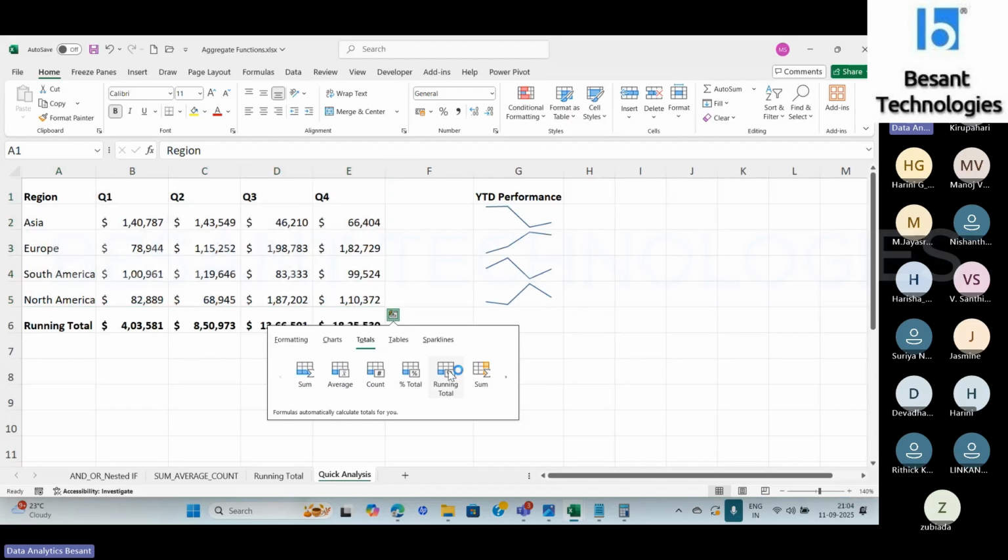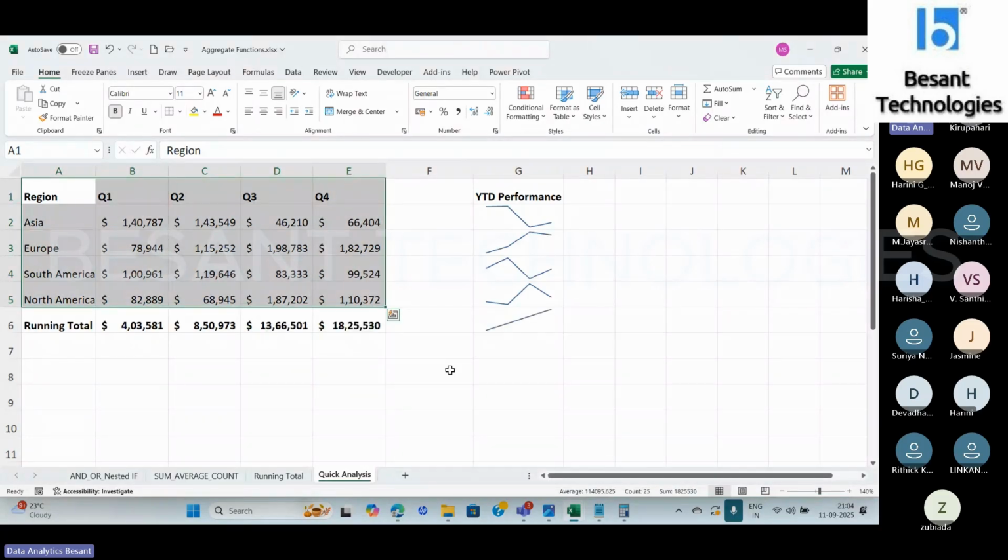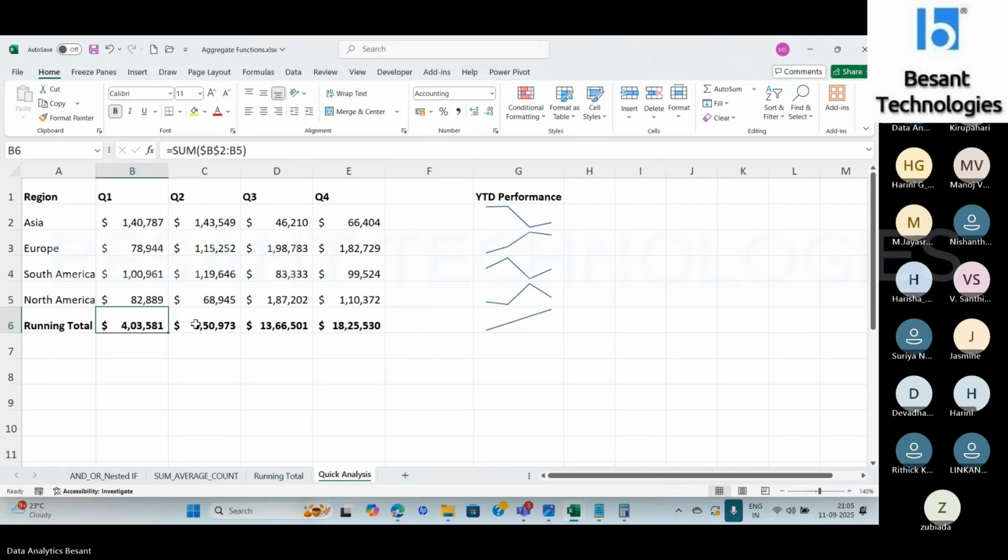Okay. Then coming to running total. Running total is something like a cumulative. For the first one, it's quarter 1, just B2 to B5. When you go to quarter 2, the running total is quarter 1 and quarter 2 together. Cumulative. You can see even the first one was B2 to B5, but that starting cell reference B2 is in absolute referencing. When I go to the second one, it's quarter 1 and 2 together, so B2 to C5, that is this value.